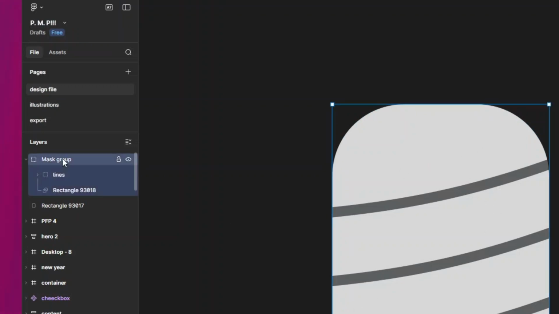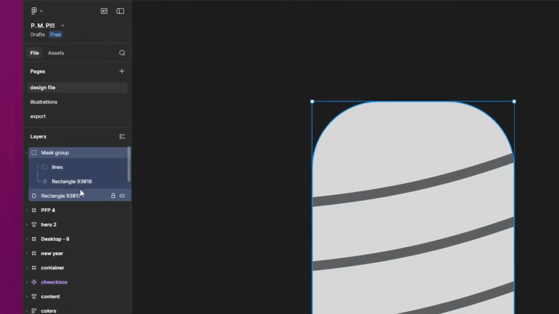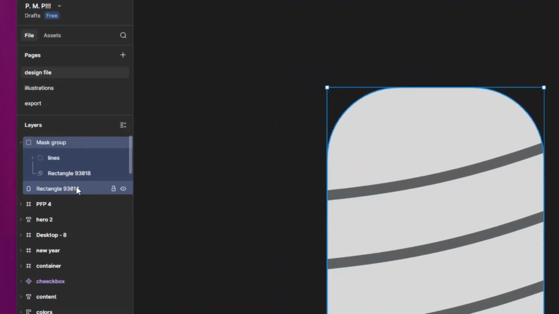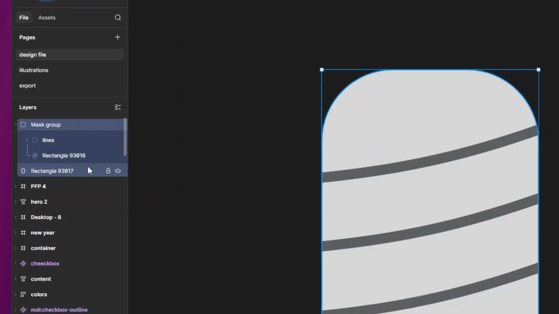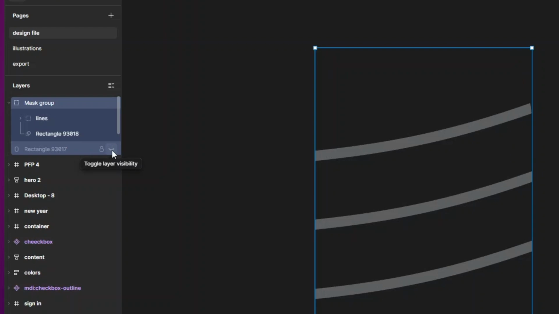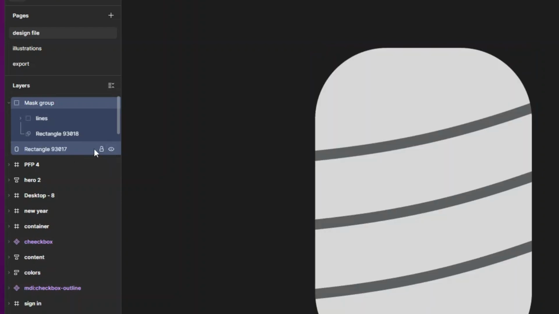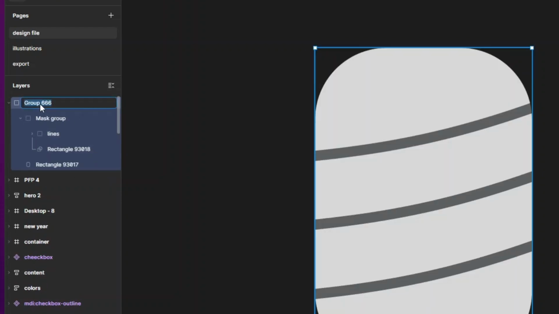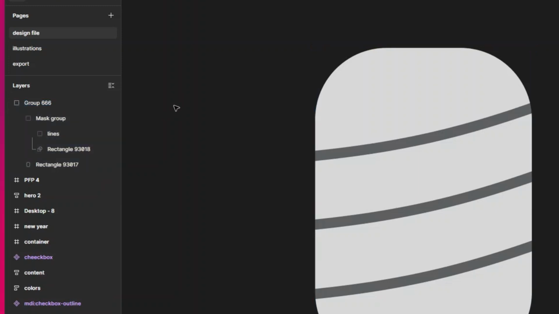Then I can now choose to carry both the mask group and the other rectangle and put them inside another group. You understand? I can choose to put it in, because if I minimize this one, you see that it's gone. I can just choose to put it into one group, so all of them will be in a group, right? Group 666 or more, it is well.